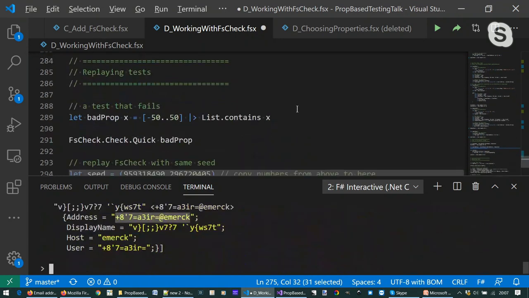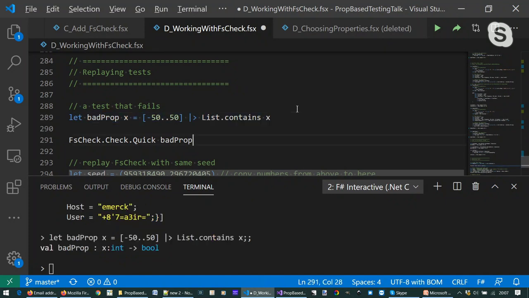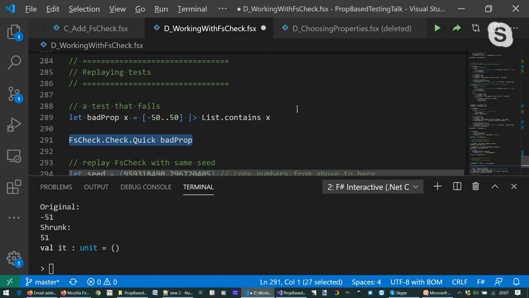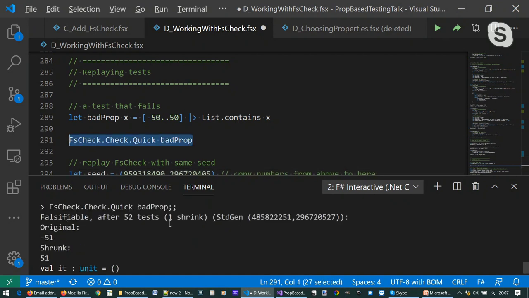Now, one final thing I want to say before I move on to the next bit. When you have a bad test, one of the problems with these tests is that if you try to reproduce the test, you can't because they're random. But it turns out there is a way to reproduce them. When you have a bad test that fails, it tells you the numbers it used for the random number generator. And if you use these same numbers to seed it again, you will get the same answer.